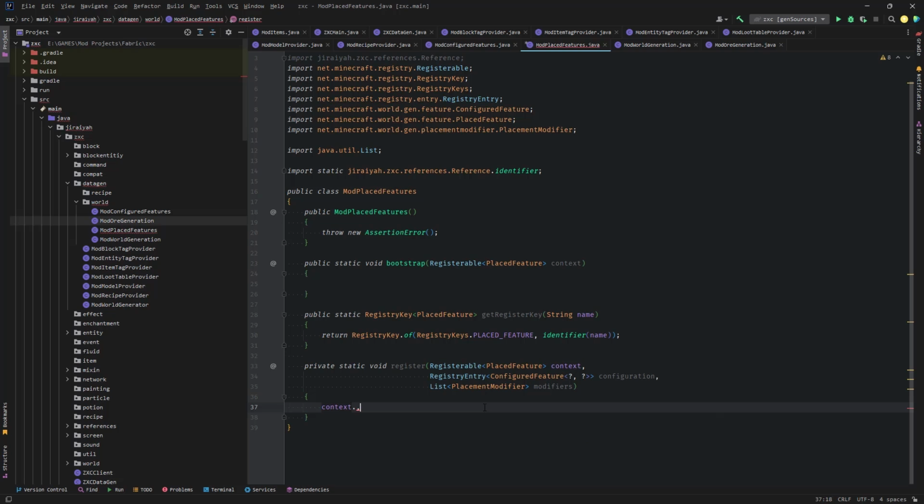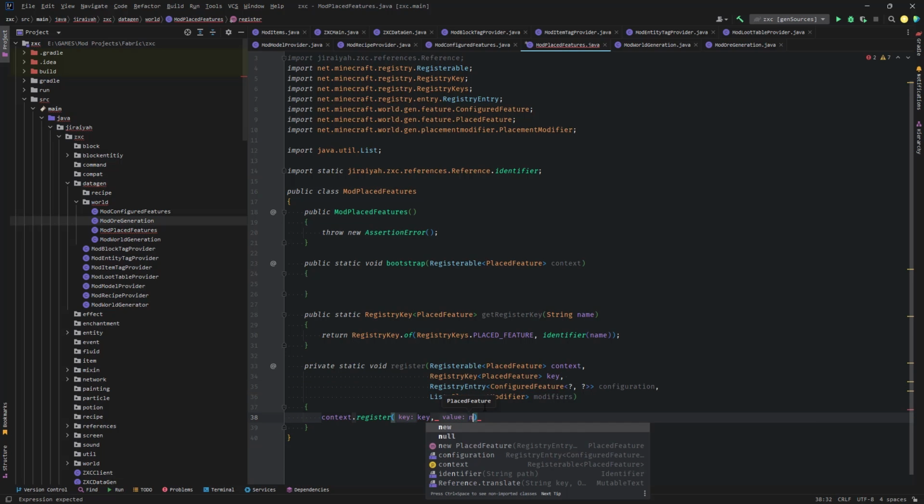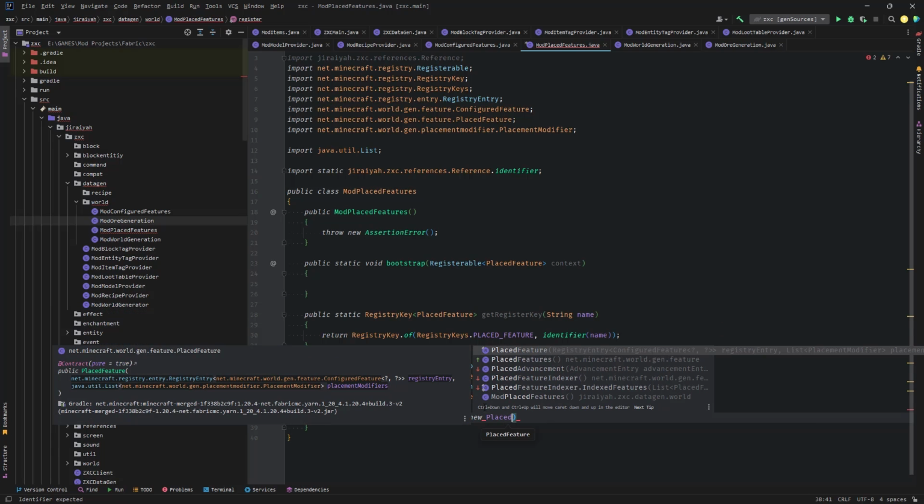So context.register the key we provided. No, I said key. Why did I miss it? I missed it because I forgot it here. So it's a registry key of type placed features and we call it key. Okay. The value is again a new placed feature.